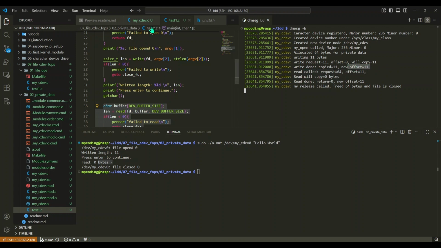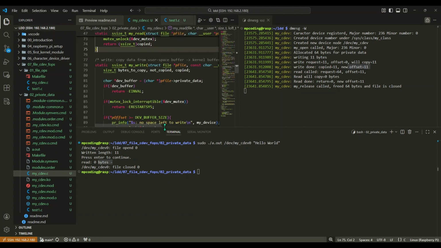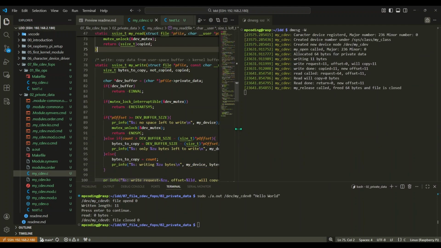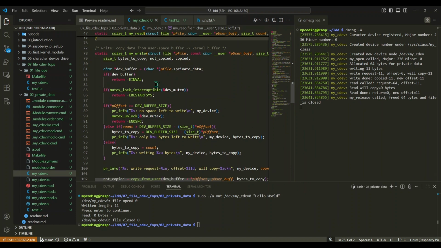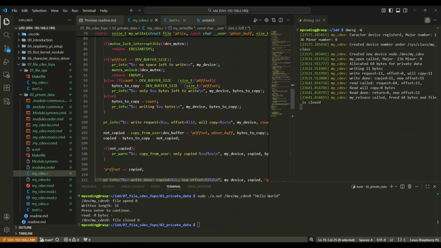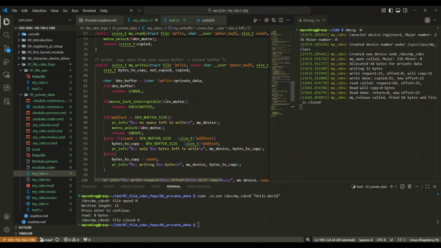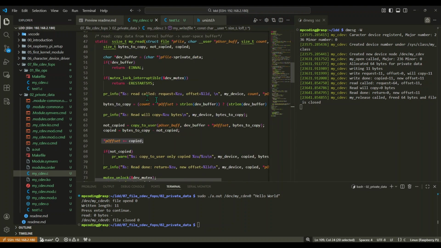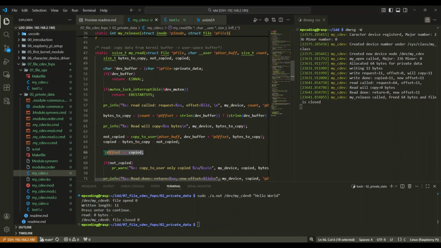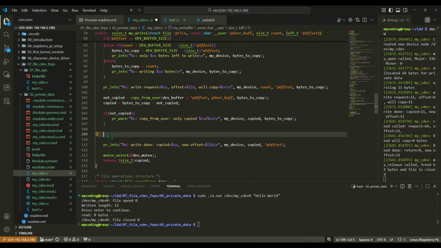In both the read and write functions, the offset is not being reset because we did not close and reopen the file. In this situation, we actually don't need to update the offset at all in both of the read and write operations. So I'll go ahead and remove the offset updates from both the read and write functions.